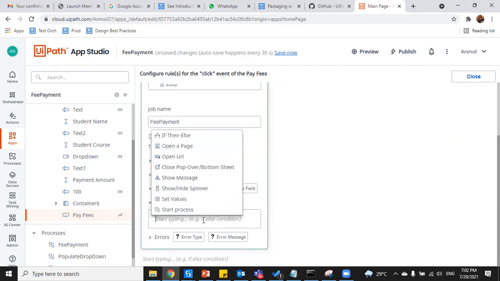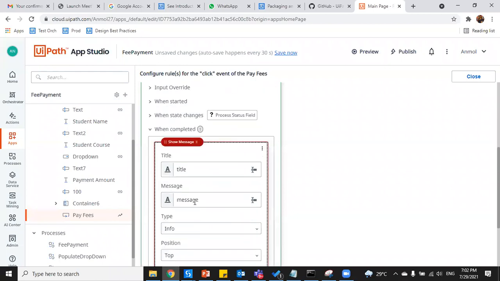And then once you've completed, you can display a message. Say you've selected, okay, show message. Now you can show anything. You can show, okay, process completed. So you can show anything like this. So that's how you can bind the process created in Studio to UiPath Apps.